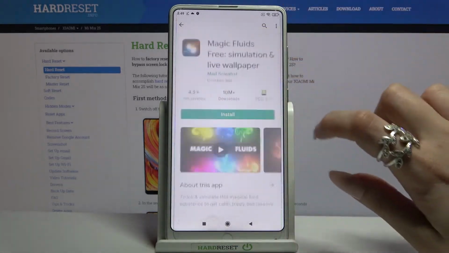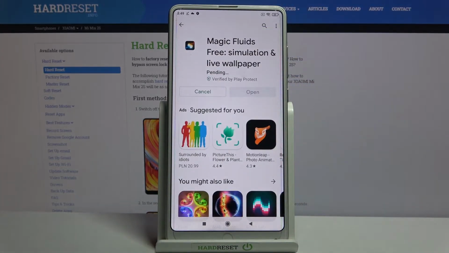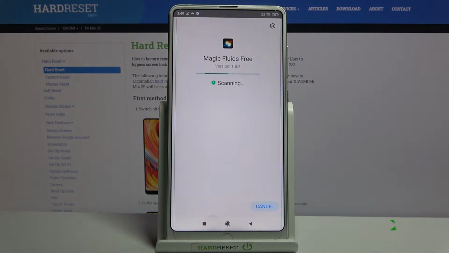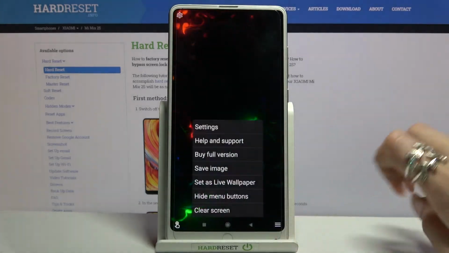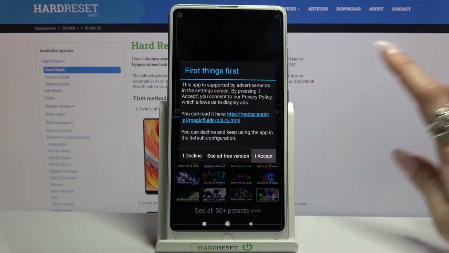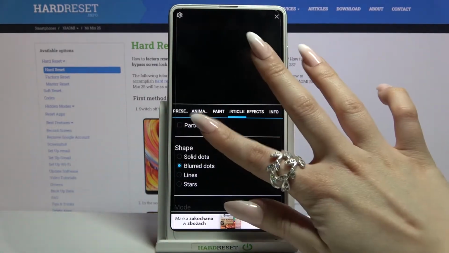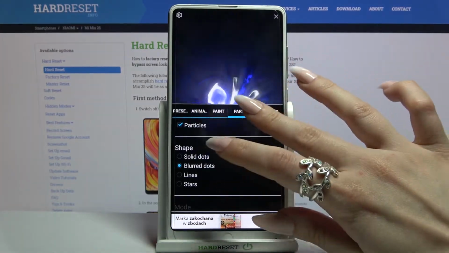First of all, go into Play Store and type Magic Fluids. Then you need to download this app from this developer. Now open it. Click at the bottom right corner, choose Settings and click I accept. Over here you can customize your wallpaper however you want to.